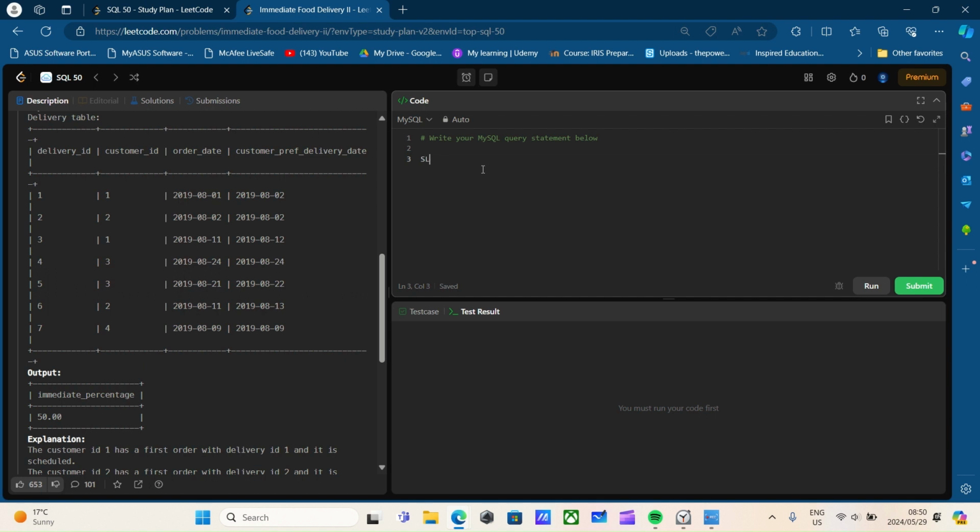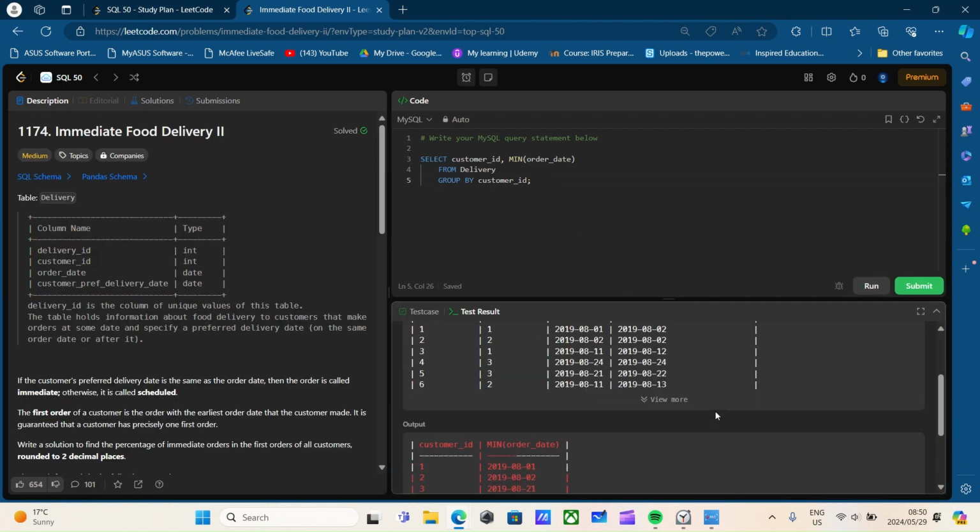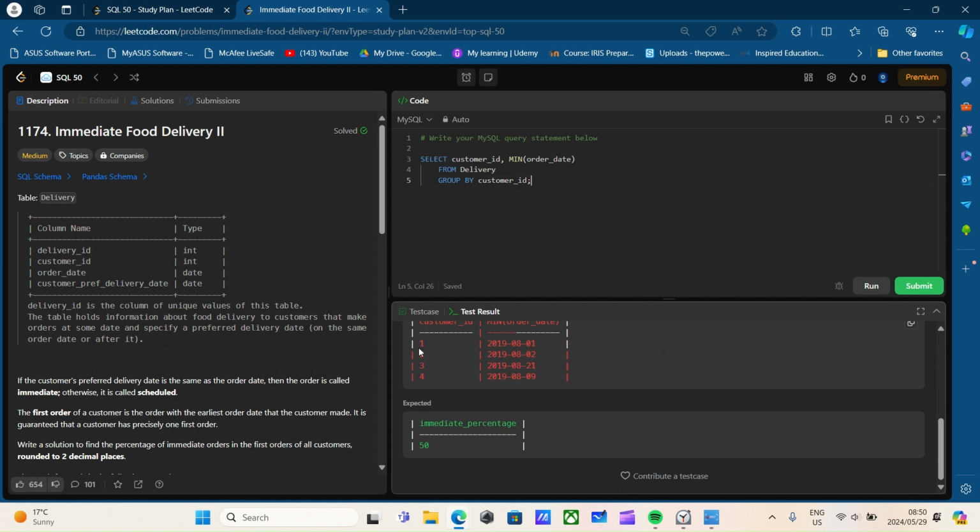So if I were to simply do select customer ID and minimum order date, so I'll get the first order dates from delivery. And if I group by customer ID, then this will give me, with each customer ID, the associated first order. Right. And here we go. So for each customer 1, 2, 3, and 4, I have their first orders. Cool, I'll use this as a subquery.